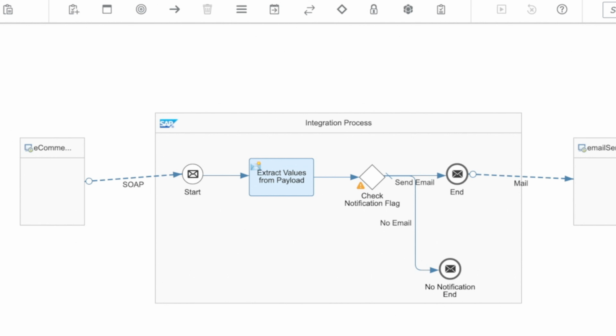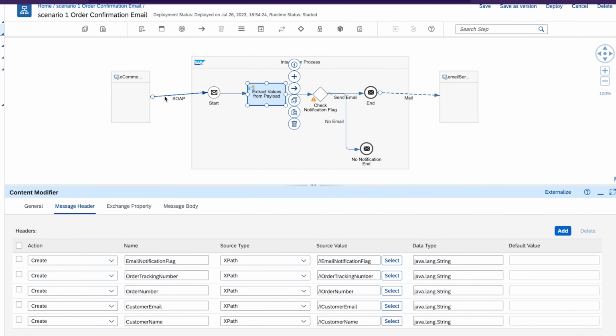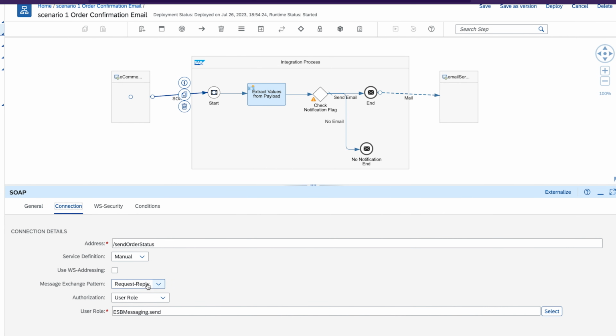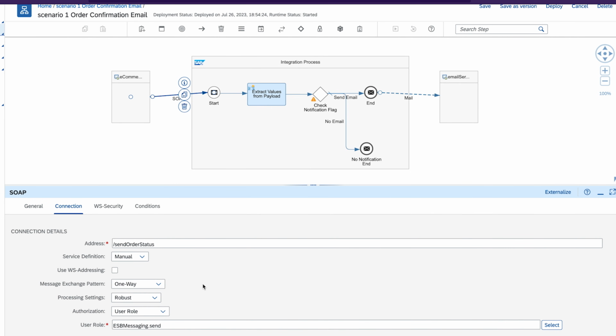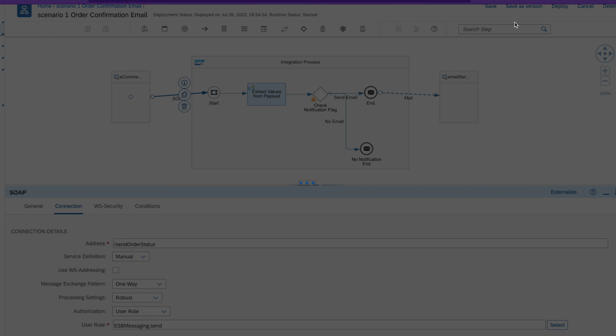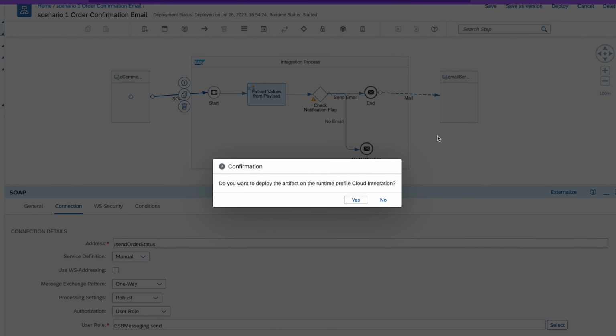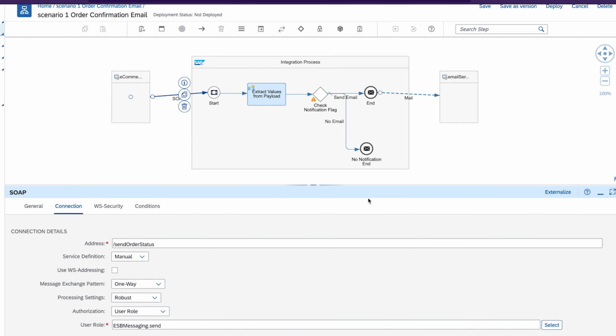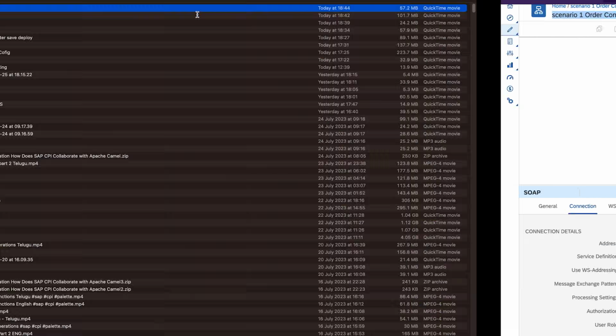For example, if you go back to the integration flow editor, now click on the SOAP adapter. Now in the SOAP adapter, in the connection, remember we mentioned request reply, but now I want to make it one way, which is asynchronous. So click on save and deploy. Basically it will just send a message from SOAP UI to SAP CPI without expecting a response. So that is the meaning of one way. It's asynchronous communication.